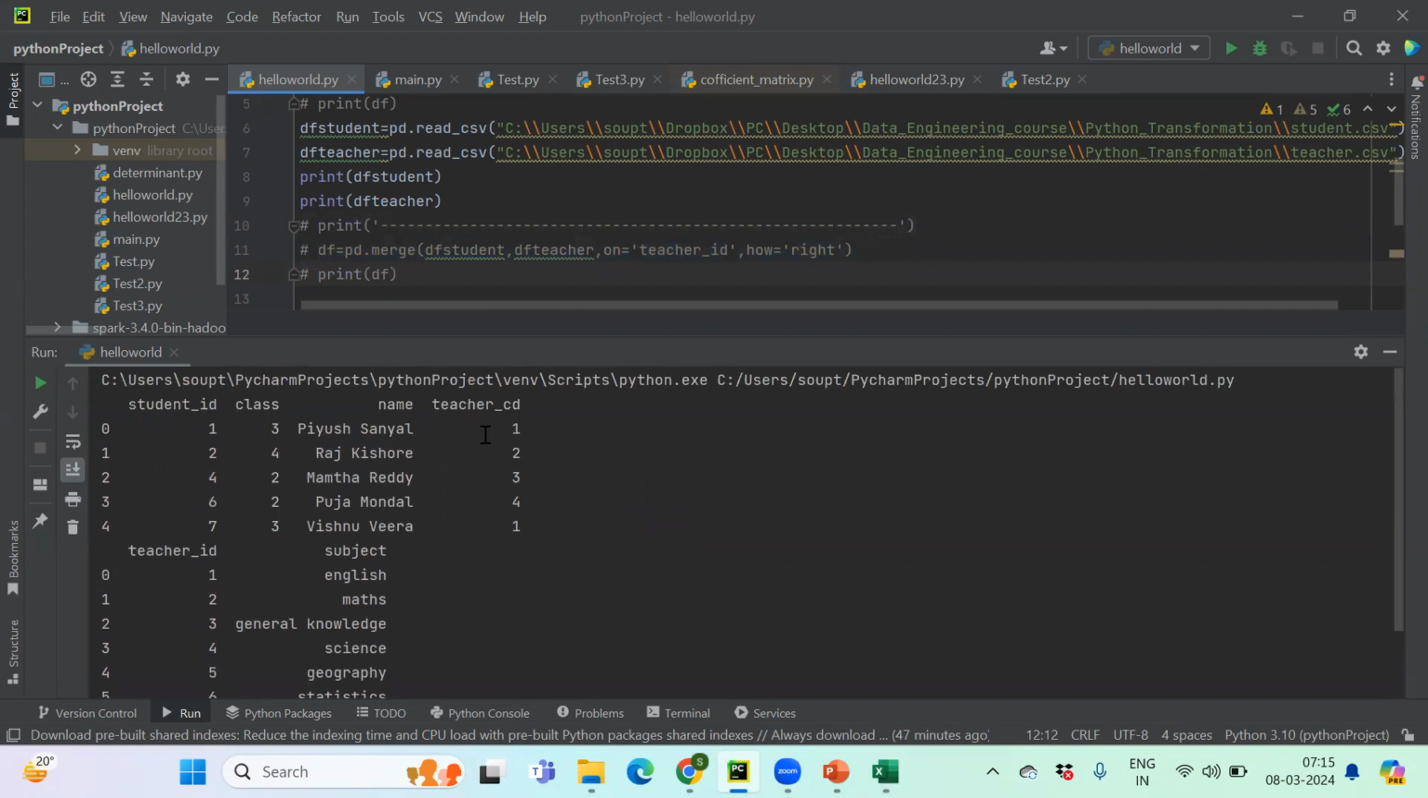Here you can see the first table has teacher_code CD and the second has teacher_ID, but the data is the same. I need to join based on these two columns. Then I can mention it in this way over here. Let me now comment this thing in.